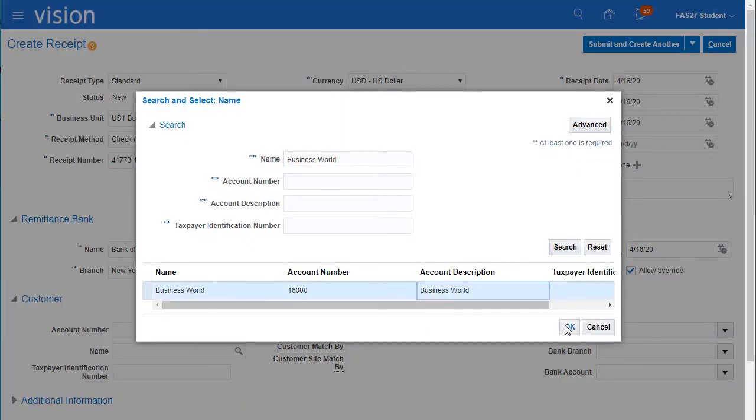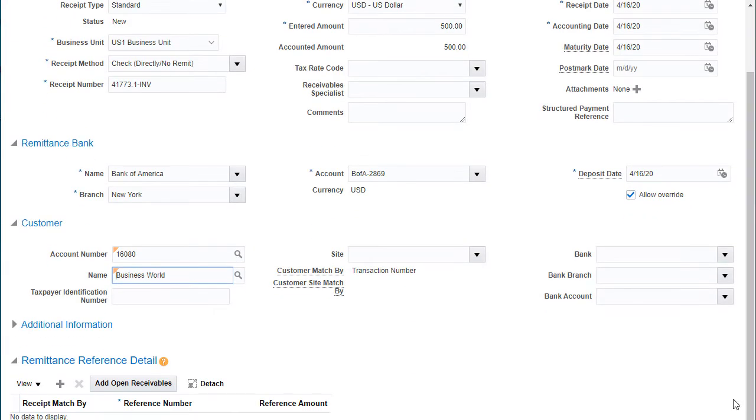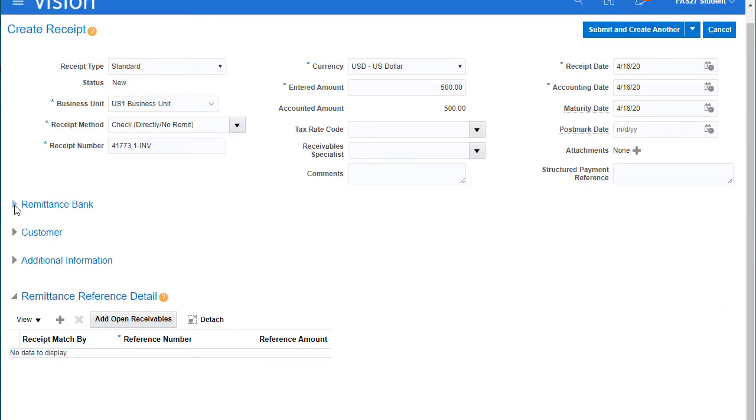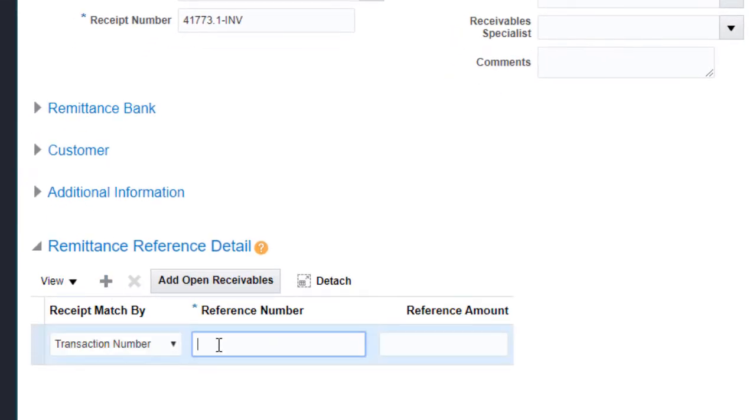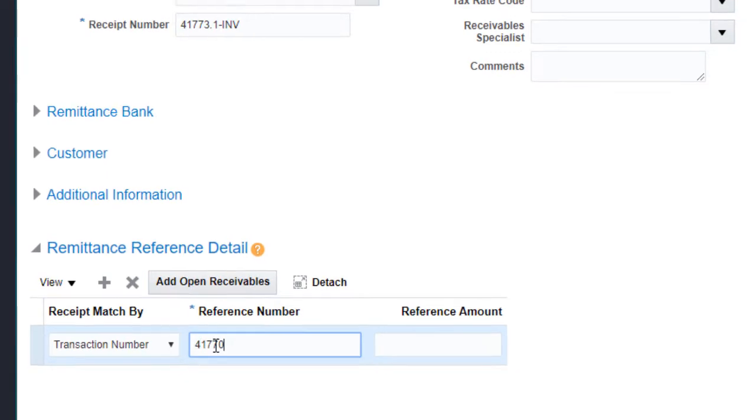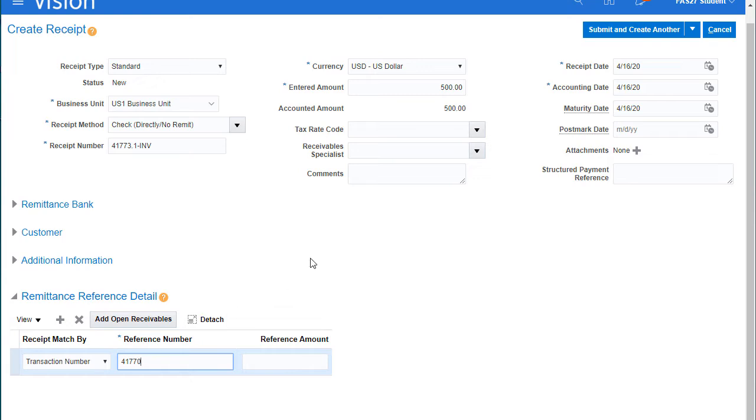After selecting the customer, I'll scroll to the Remittance Reference Details section. Now I'll enter the remittance reference number to use to match the receipt to the invoice. I can enter a reference number similar to the invoice number that I want. I'll select Submit and Auto Apply Now to apply this receipt to an invoice.